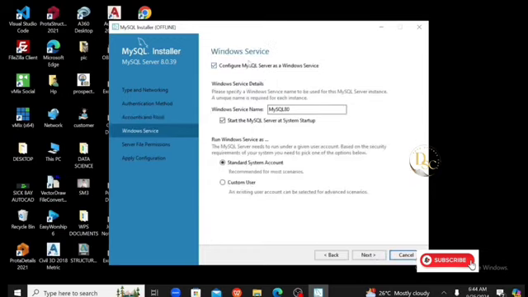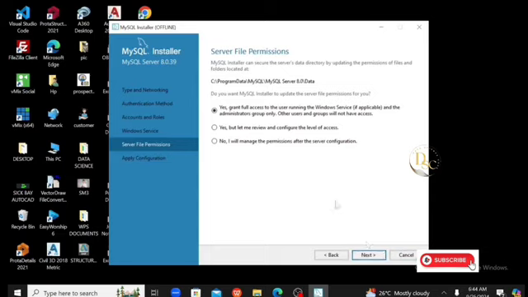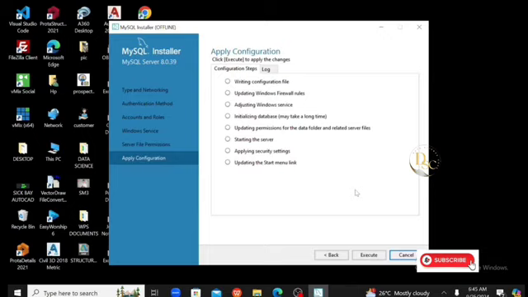Next, Windows service. Everything here is okay. So again here, click next. Then you come to this file permission. The default settings here are fine. So click on next again. And then here is apply configuration. Click on execute. Once you click on execute, it will start executing all these steps.